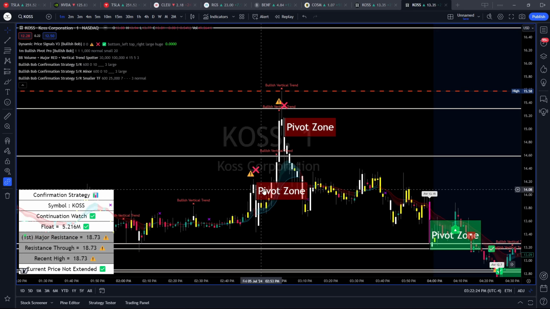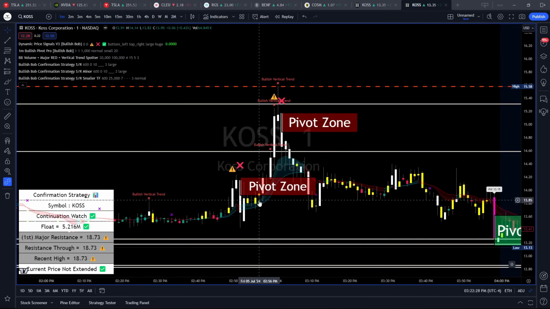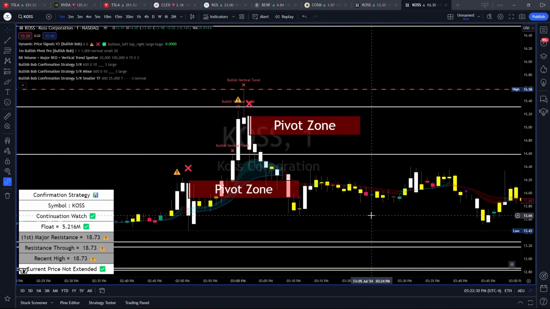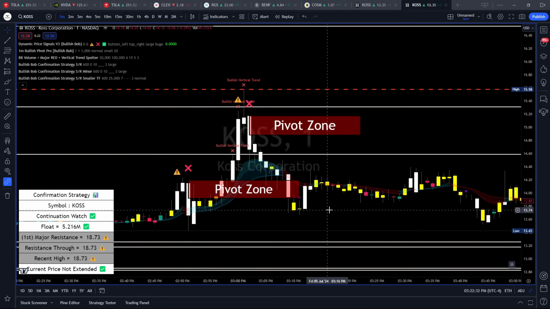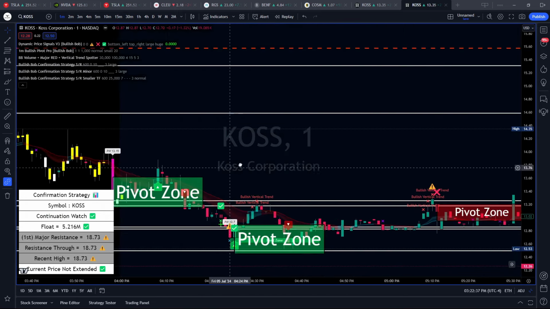So if we see a resistance zone and we close above, well, it gives me a very clear indication that above this zone is bullish, below this zone is bearish. Where should I have my stop loss? Well, it should be right here. So there's no guesswork there, which I really love. So that's it for the 1 minute chart.